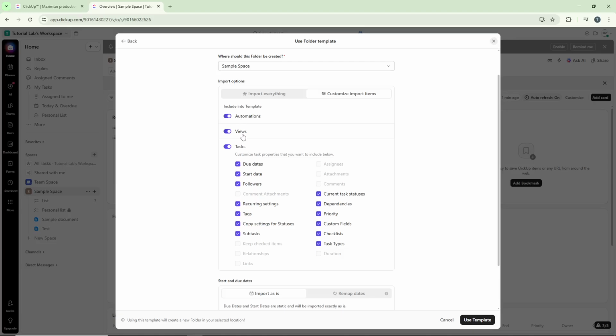You'll also see a list of tasks that come with the template. You can check the tasks you want to add to your workspace and uncheck any tasks you want to remove from the template. This selective approach ensures you're only importing what's truly relevant to your project.